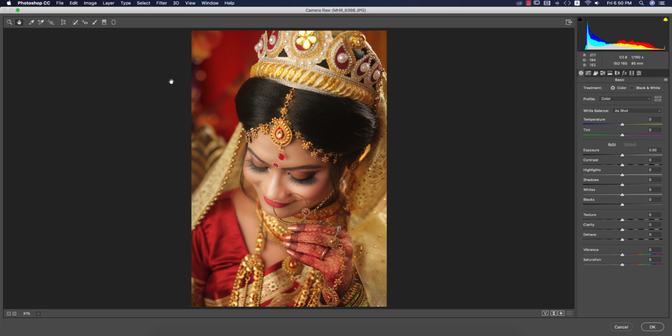So now it's time to edit the other stuff like temperature, tint and so on. Let's do that. I'm adding some exposure, a little bit of contrast, bringing the highlights a little bit down, and the temperature I'll make like that.